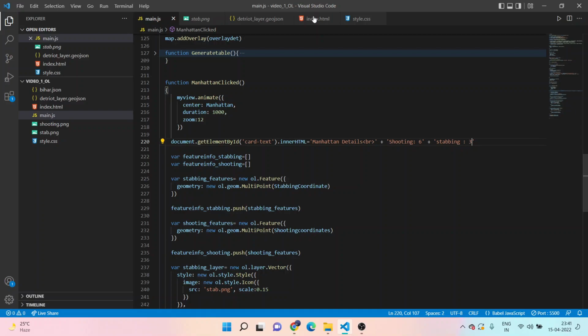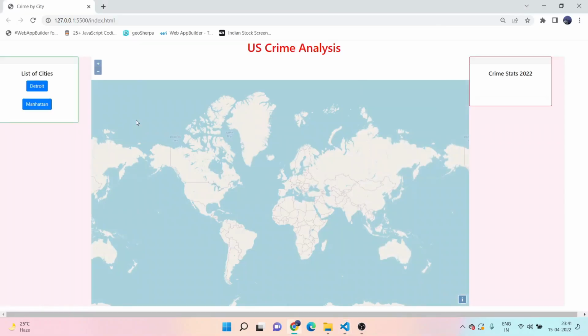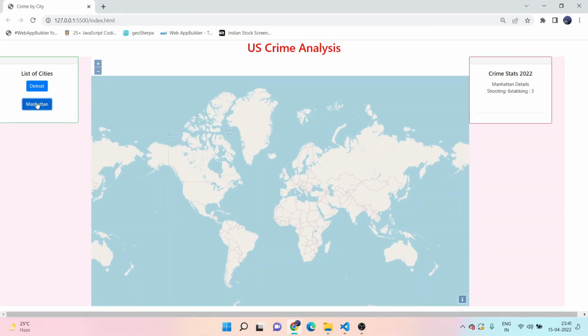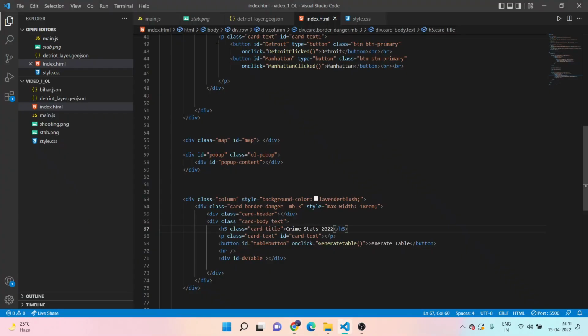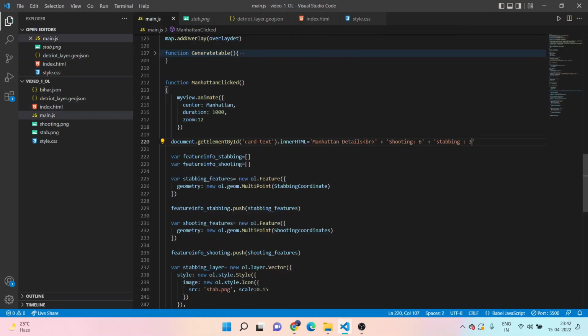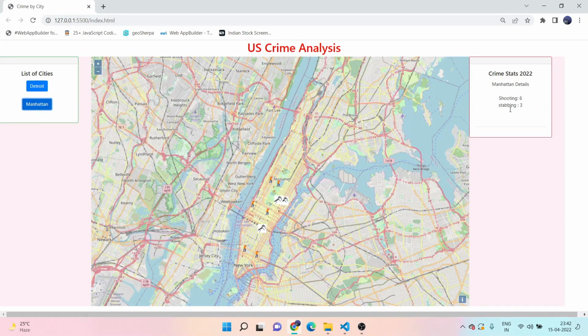Let's do one more thing. Since we are in 2022, let's change the year as well. Cool. So as you can see, no details here. I'll click onto the Manhattan and we are getting the details here, but this is not looking good. Okay, let's add some break here. I guess here also we can add one more part. Manhattan. Great, we are getting the details here.